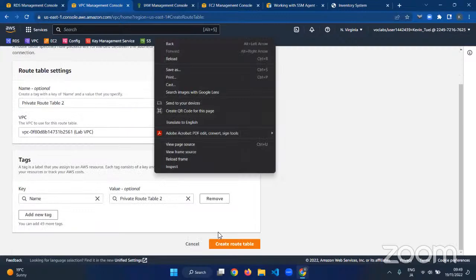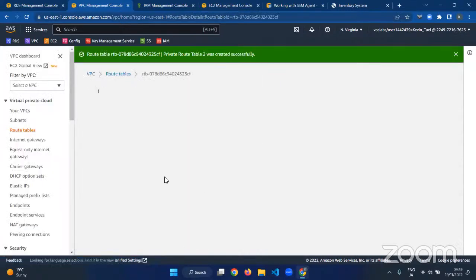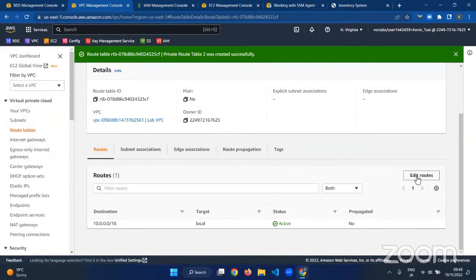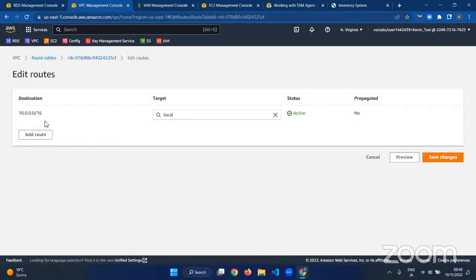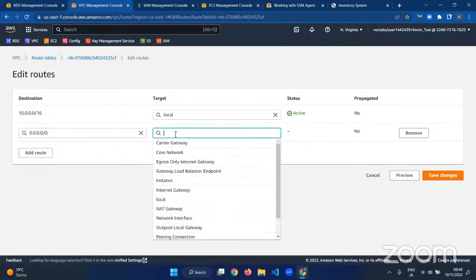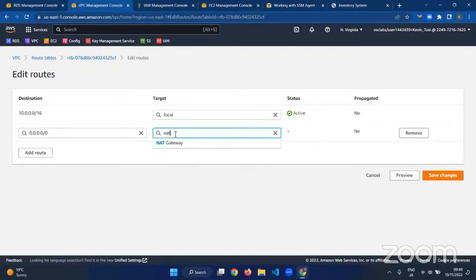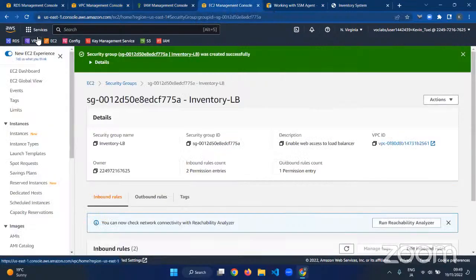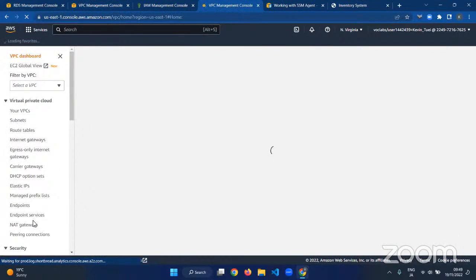VPC, and then you create. And then after we create it, we go to routes, we edit the routes, and then we add a route for internet. To go to the NAT, I'll search NAT hyphen. Wow, how will I know? Damn, I messed myself up. I have to get to know the NAT ID.